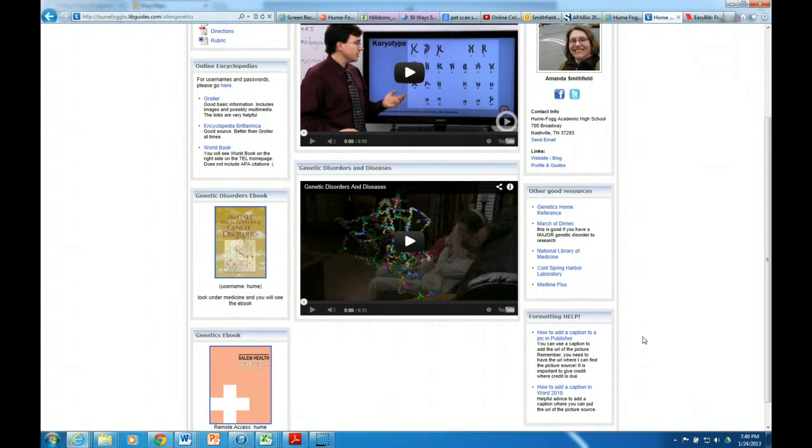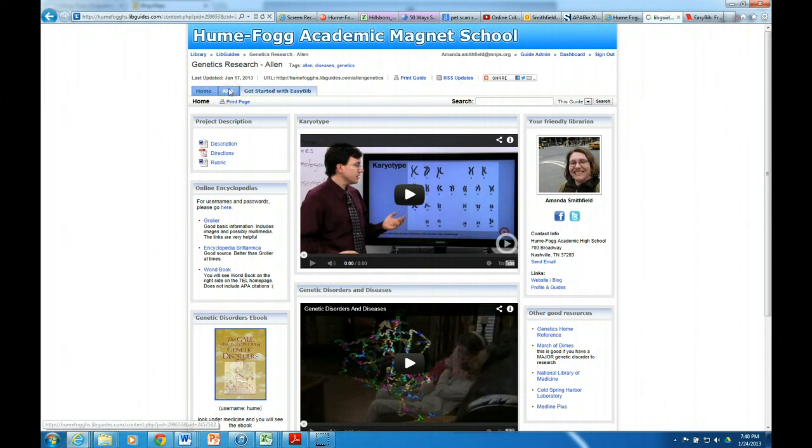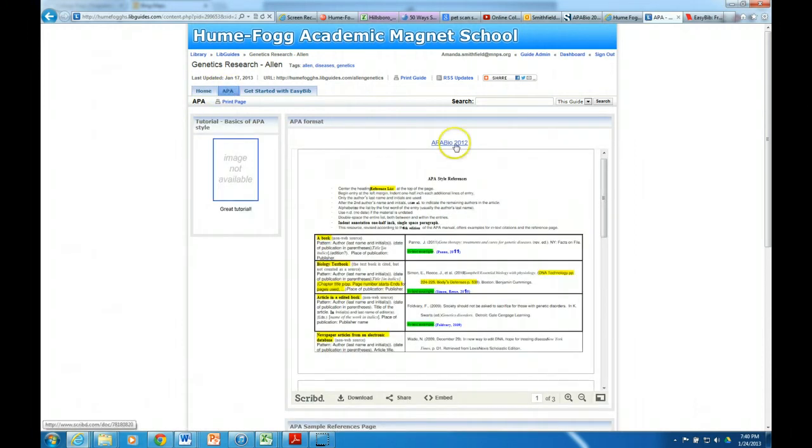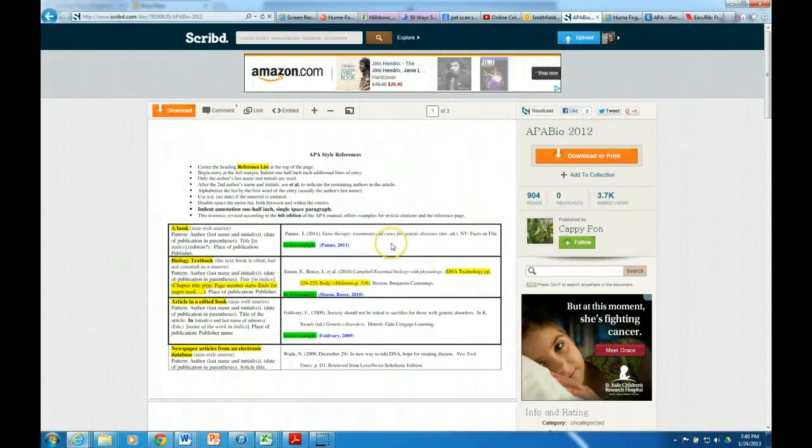A couple of things I've noticed that come up are as far as formatting and APA citation. If you remember right, you have this great page, and if you click on here, you can see the APA citation. If you can't see it, just click on that, and you're going to be able to see it. It looks like this, and this is really what APA references look like.